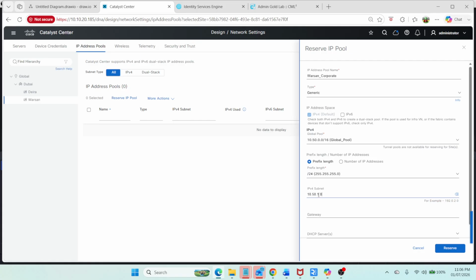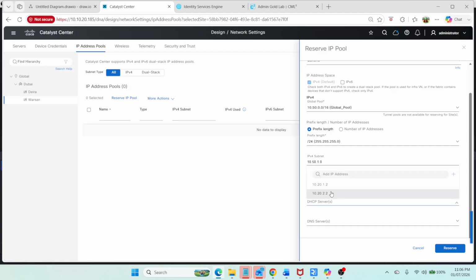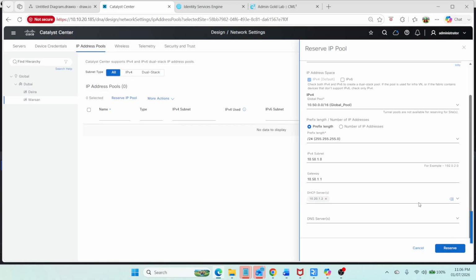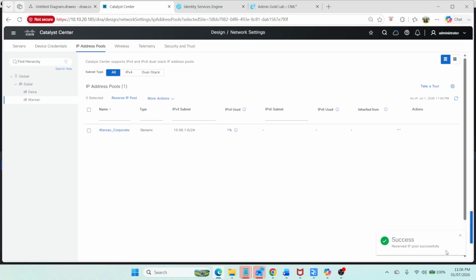10.50.1.0/24. These are the pool IP addresses that will be assigned to the client PCs which are going to communicate. Here you're going to assign the gateway IP address, which is .1. If you have another IP address, you can assign it here. I don't have a DNS server, so I don't have to define the DNS server. You can define a DNS server in the similar way I have defined the DHCP IP addresses. Let's start the reserving. So we are reserving the infrastructure.